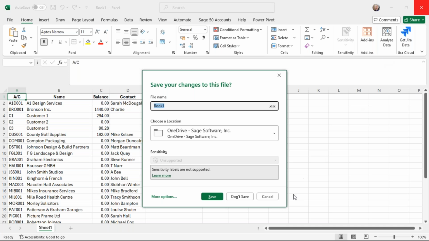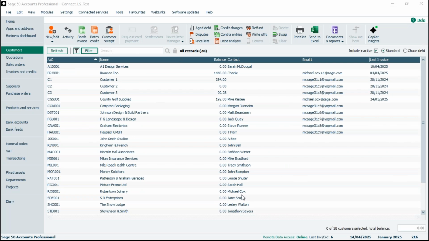And again, you'd be surprised how many queries that resolves. People overlook the obvious, thinking, well, actually, I need a new report because what I'm after doesn't exist.